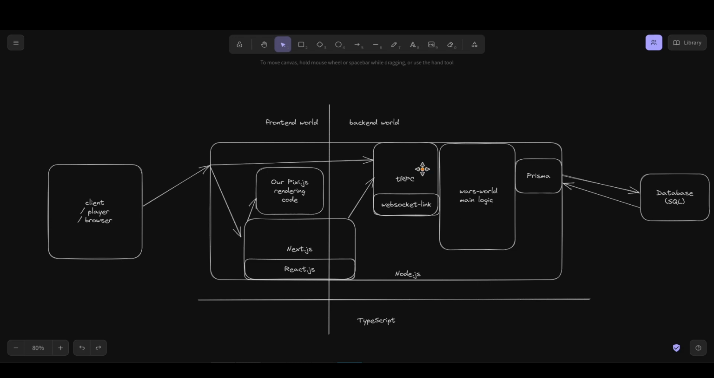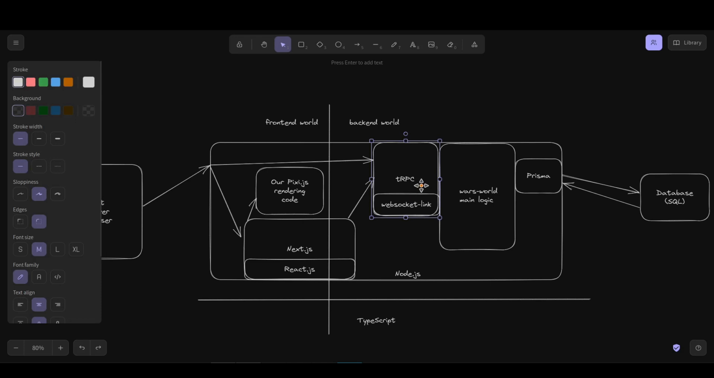And tRPC has some documentation on how we can make it use a WebSocket link, and that allows us to do things like subscriptions, which would be basically the client initiates a request and keeps a connection open to our backend. And then from our backend, we can, whenever we want, send data back. That would be like a normal subscription. All of the clients that are subscribed to this are called observers, and sending data would be called emitting an event. And that's how we get this ideally super fast two-way communication between the client and the server.